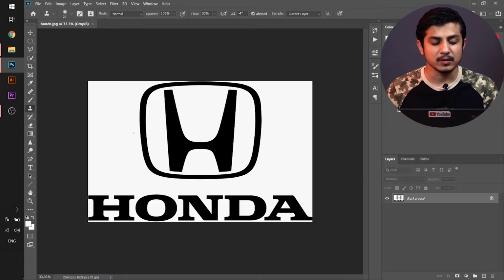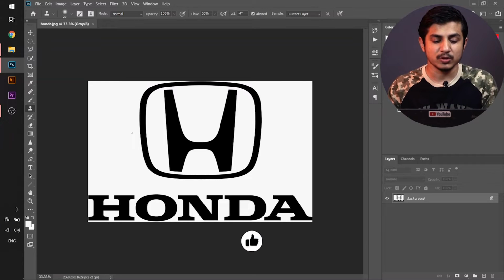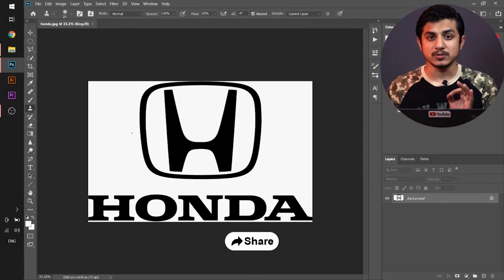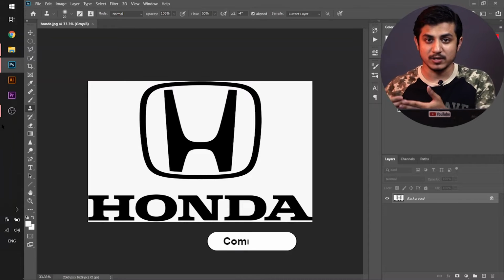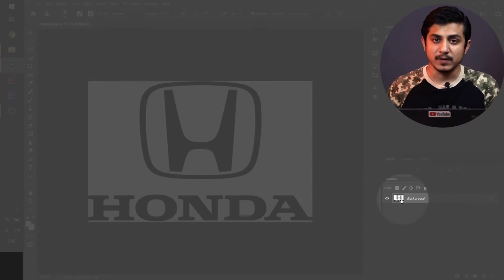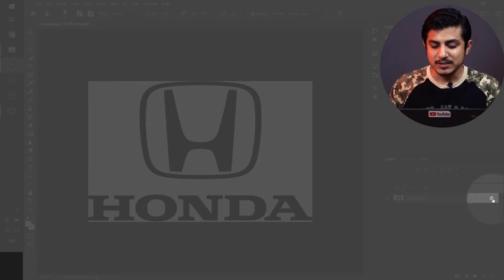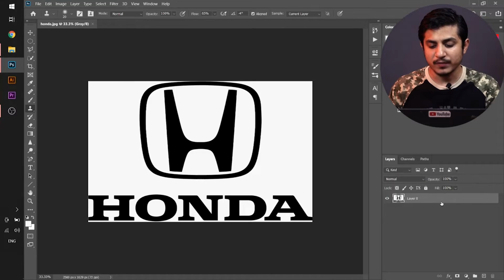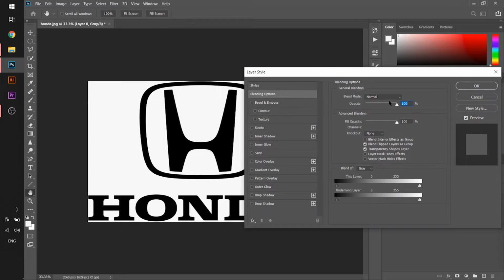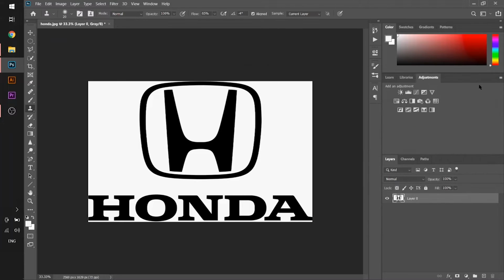After importing your desired logo into Photoshop, the first thing we will do is remove its background to a transparent layer. To convert it into a layer, just double click on the lock symbol of that image. A dialog box will open. No need to read anything, just hit OK.